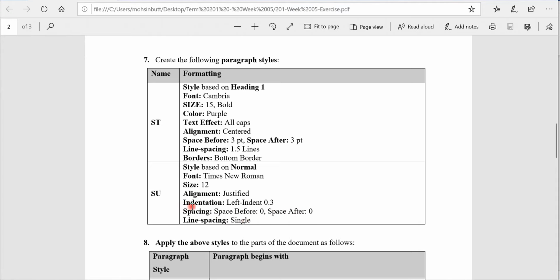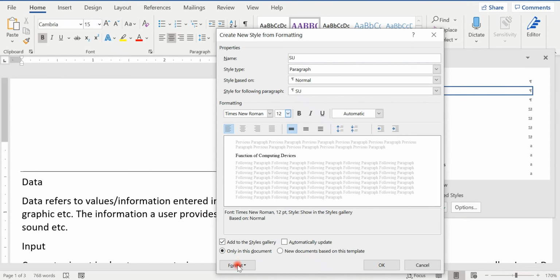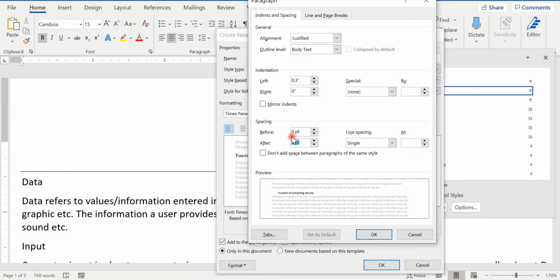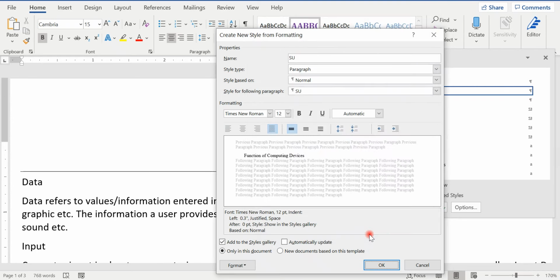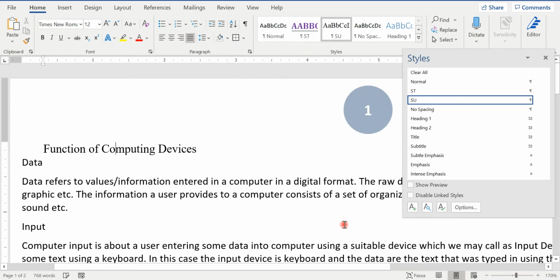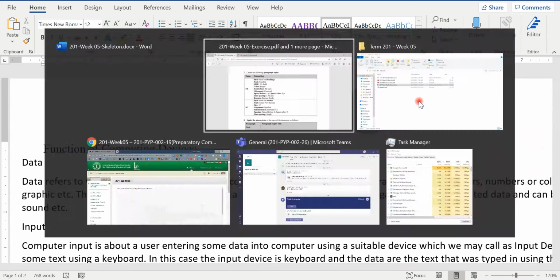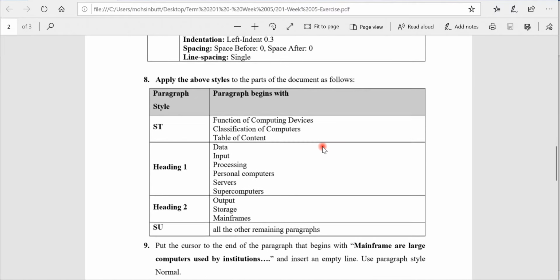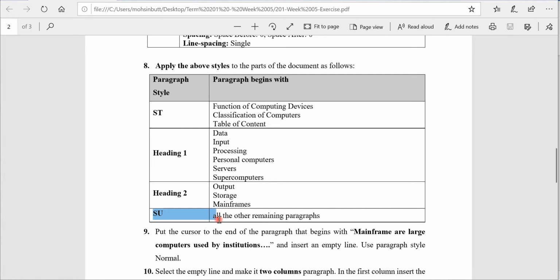These settings can be accessed from the paragraph settings. You can go to Format Paragraph, and here you can set alignment to justified, left indent 0.3, spacing before and after to 0, and line spacing single. So you will press OK and press OK again. That will create the SU style. Once you have done that, you need to apply the styles to different sections of the document. For applying styles, I told you always start with SU, the last one, the one that you have to apply to all the remaining paragraphs.